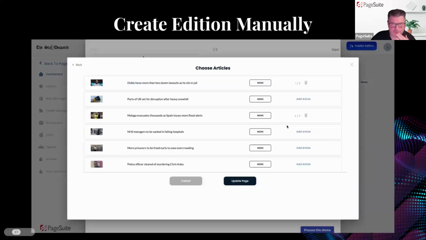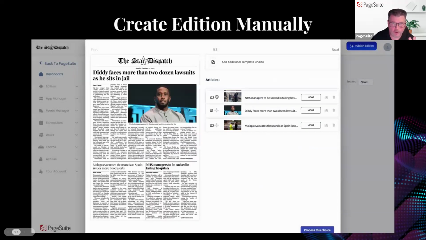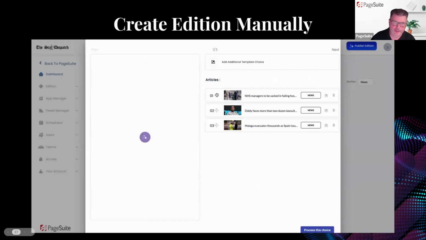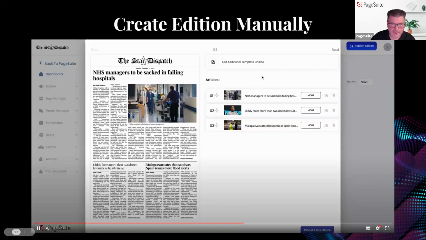Or we can actually select different stories here. So in this example, I'm going to select the NHS story, and I'm going to move that to the top here. And as I said, you've got some control over that. And that becomes quite important later on down into the process here.